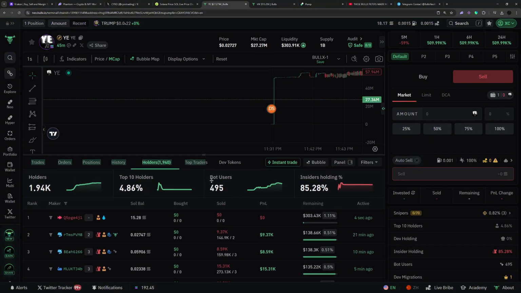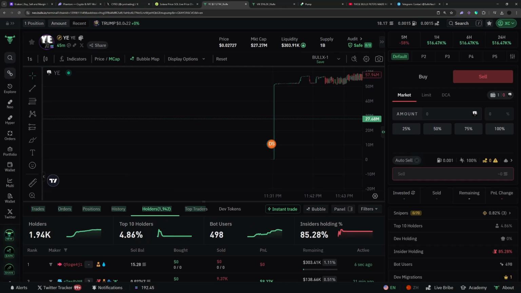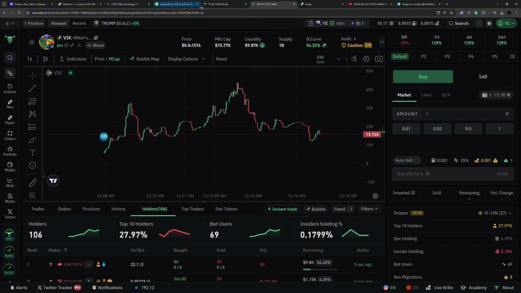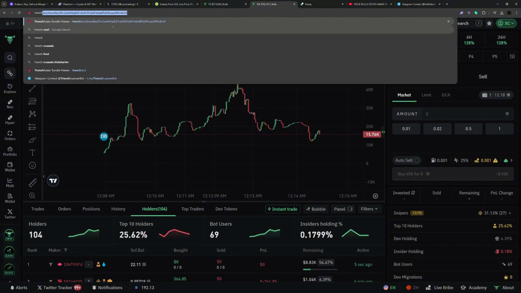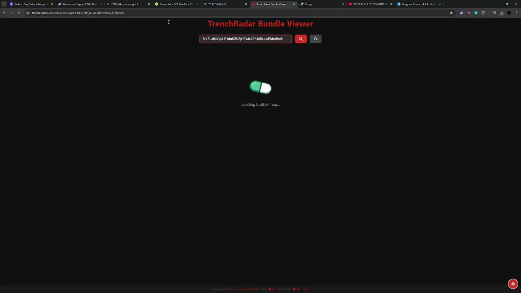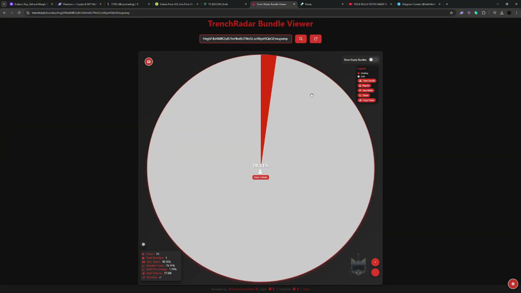And then the last way you can tell, probably one of the quickest as well, is to copy the CA of the token. Then you'll go to a website called Trench Bundle Viewer. I'll leave a link in the description as well. You just paste the CA into the search bar, and they will tell you the bundle percentage.